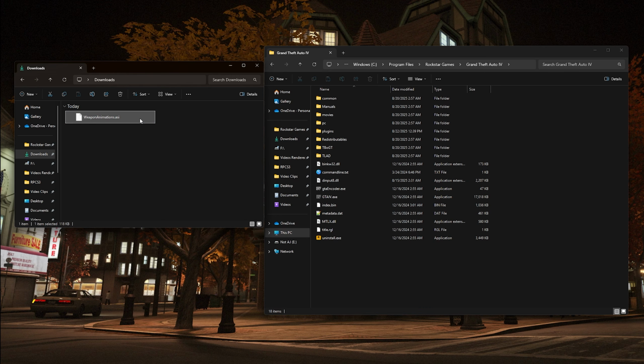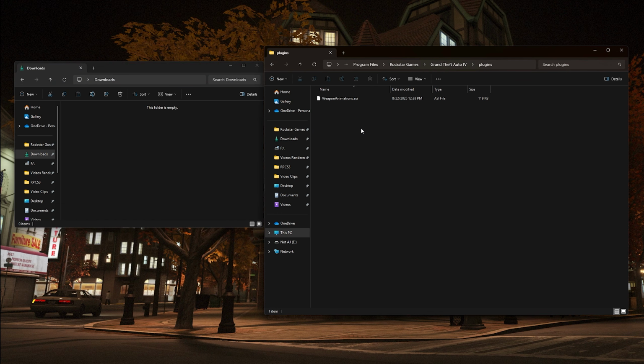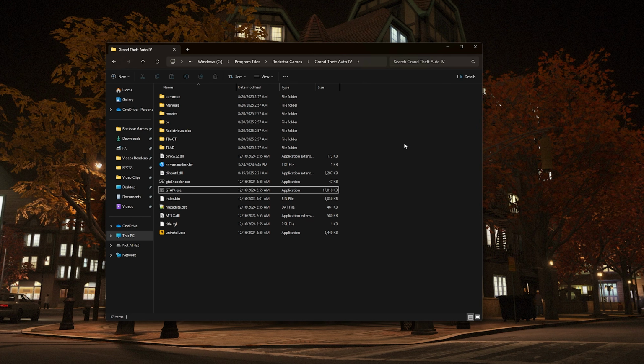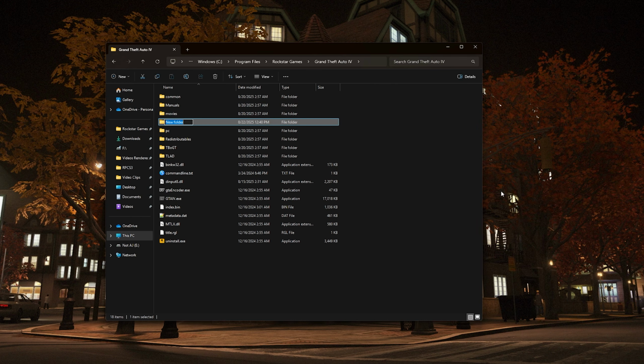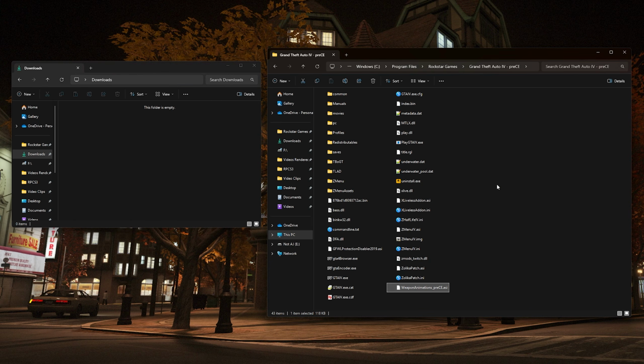After you download it, go ahead and place the file in the plugins folder of your game. You'll need to create this folder if it doesn't exist already. To do so on Windows, right-click anywhere in your game folder, click New, click Folder, and type Plugins in all lowercase. For those of you on GTA 4 versions 1070 or 1080, download weaponanimations_prece.asi and just place it in the game's root folder.